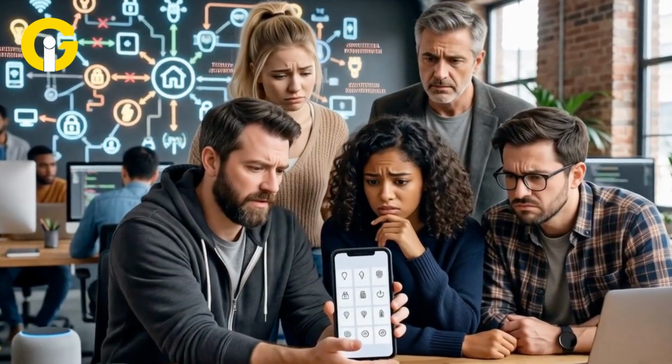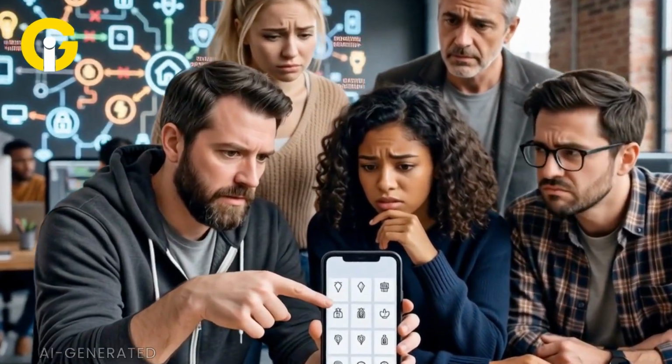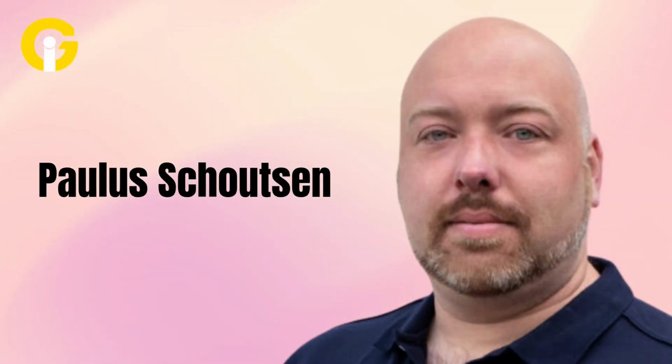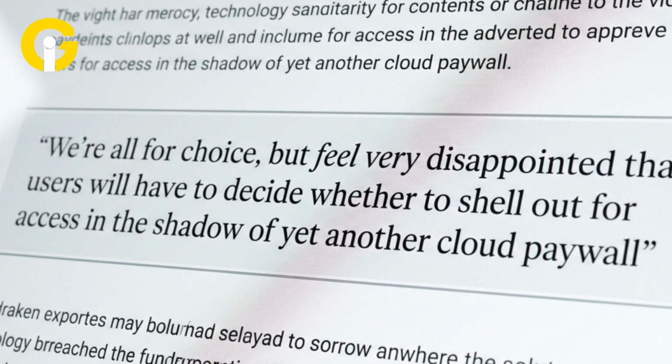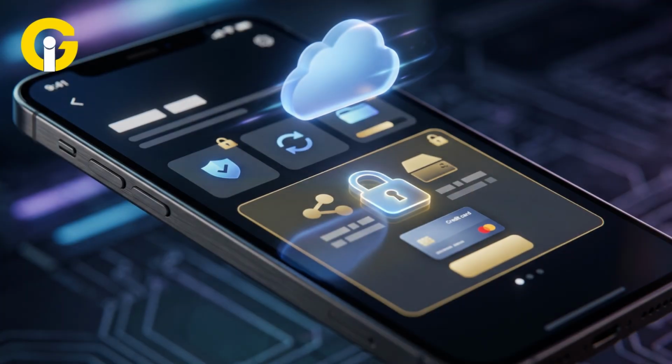This seems like a real kick in the pants to the smart home open-source community. Home Assistant founder Paulus Schutzen wrote in a blog post, "We're all for choice, but feel very disappointed that users will have to decide whether to shell out for access in the shadow of yet another cloud paywall."